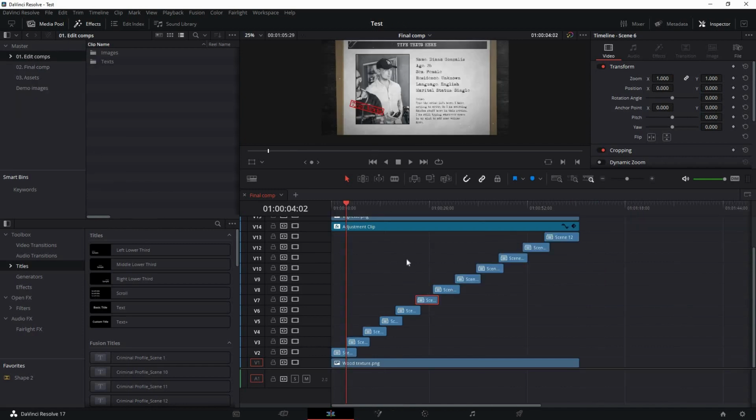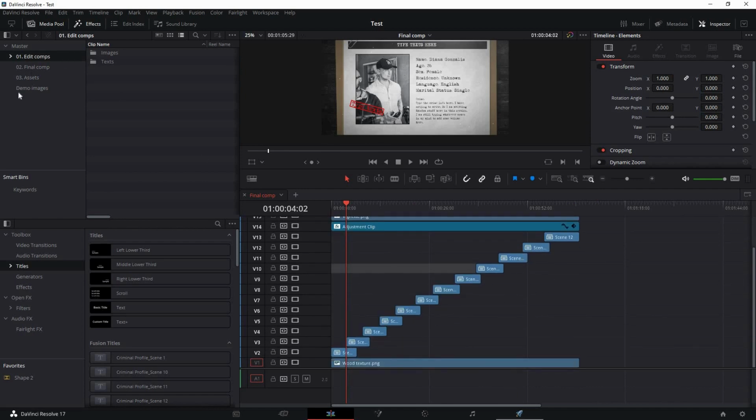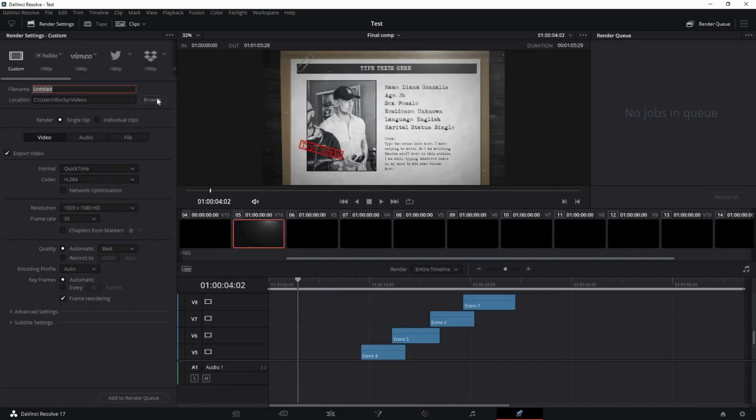Now let's see how to export it. So once you're happy with your edit, you can just go to your deliver page, and here you can type your name, choose your destination folder, add to render queue, and you can start the render over here.